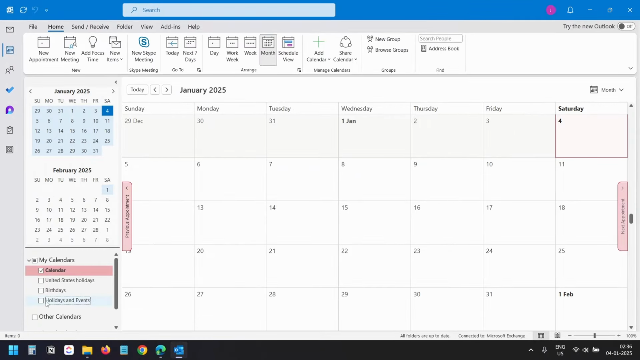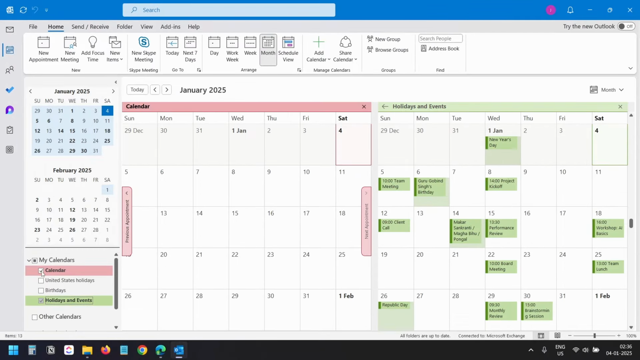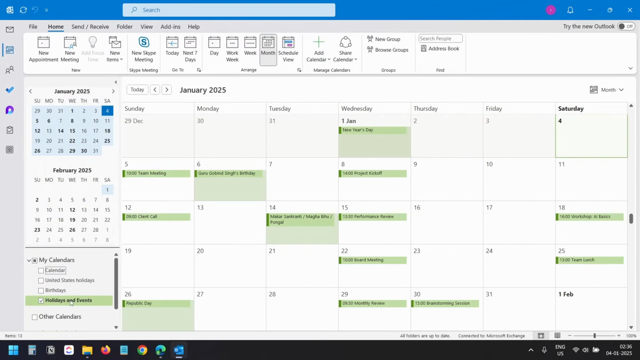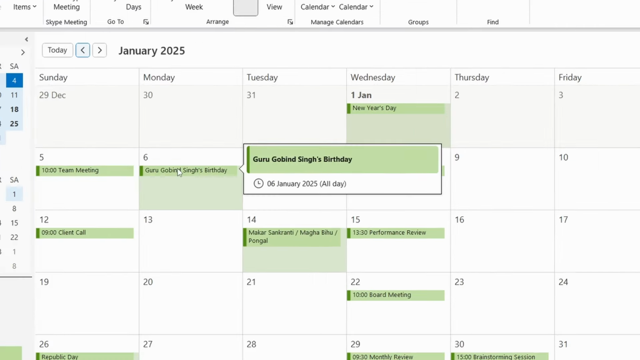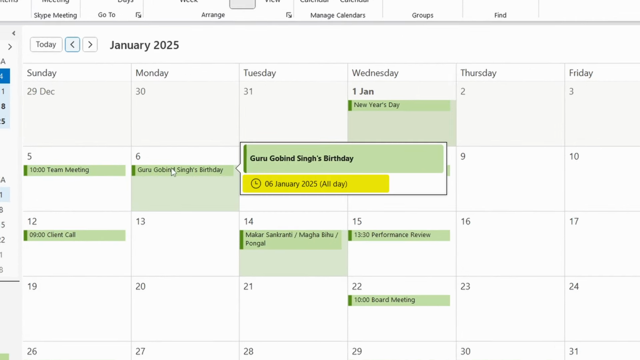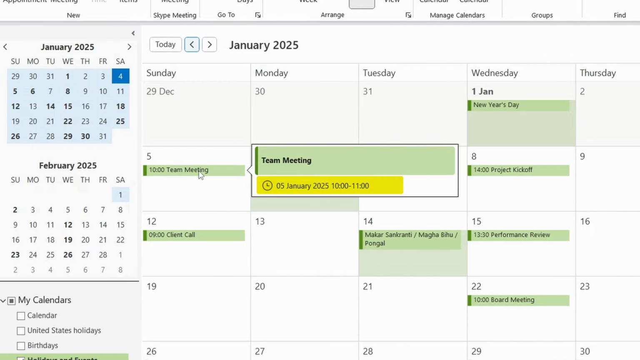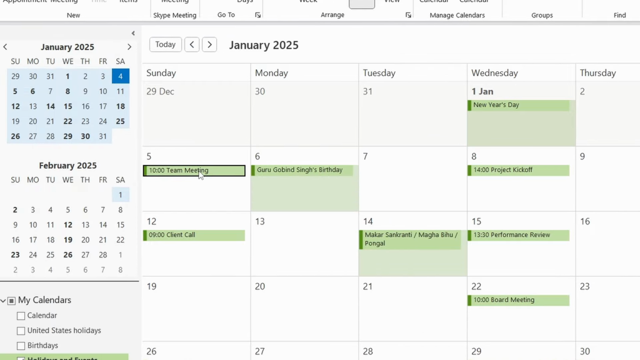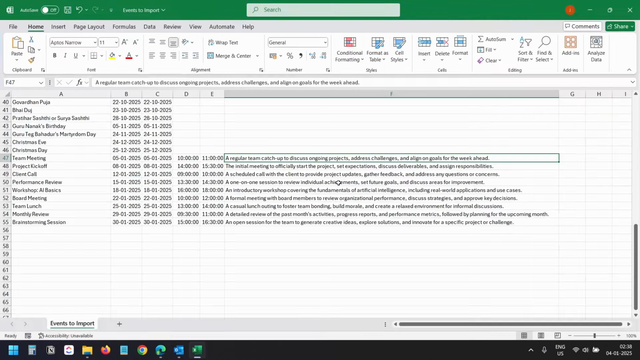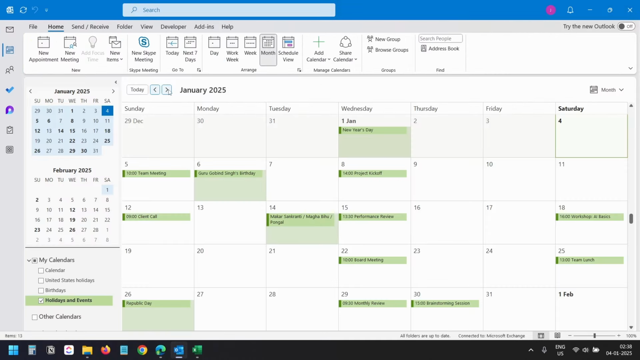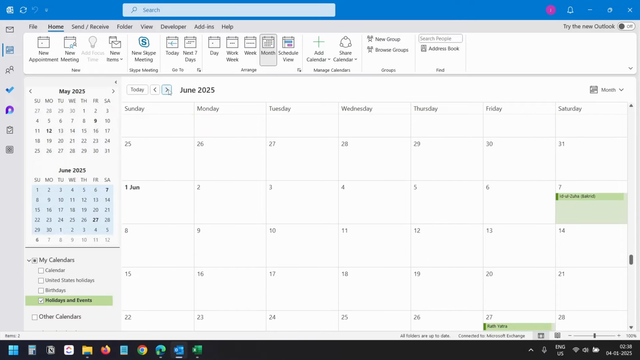I'll check the calendar Holidays and Events and I'll uncheck the other calendar so I can see the events only from this calendar, Holidays and Events. This is an all-day event where we do not have a start time and end time, and this event has a start time and end time. If I open the event, I can see the description, which is in the description column in the Excel file. All our events have been imported successfully from the Excel file to this Outlook calendar.